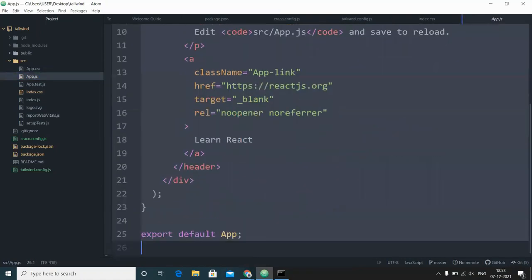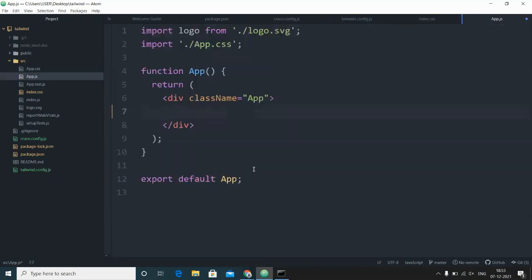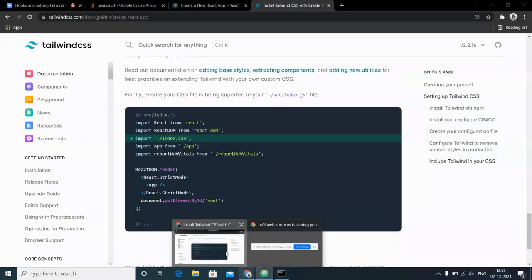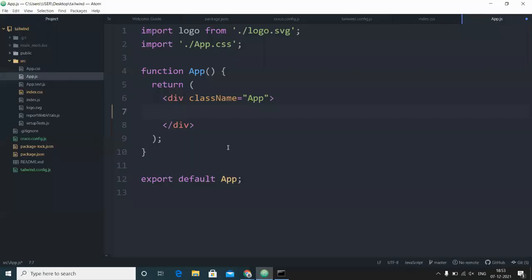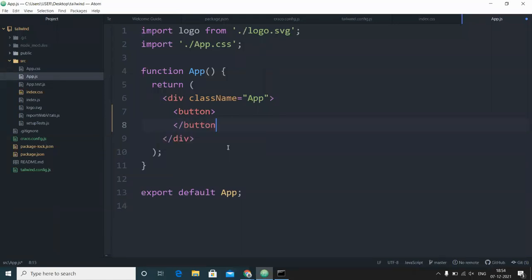Inside our app.js, we won't be requiring so many things. We will remove this. Okay, and you are good to go. So to check whether Tailwind CSS is present inside your app component or not, let us have a button over here.